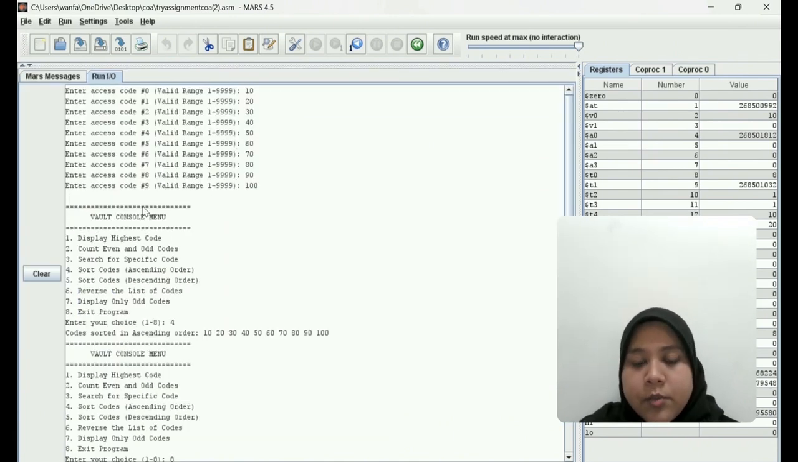Now I will show you my live demo. As you can see, I already ran and entered 10 random codes. Now I select option 4. As you can see, the codes are now sorted from smallest to largest. This shows that my branching and memory logic are working perfectly, and my unique feature is working perfectly too.